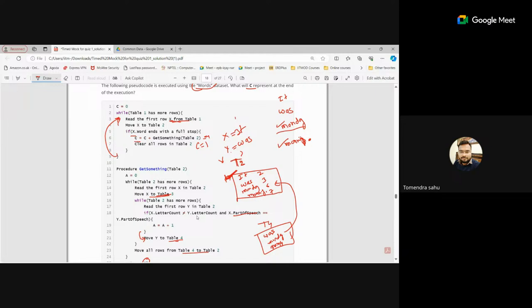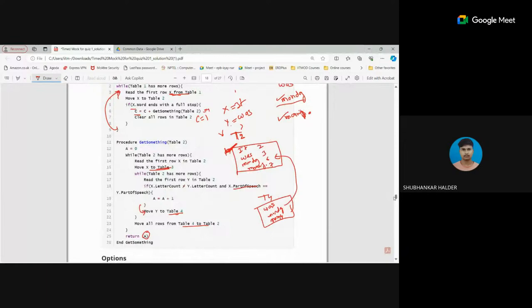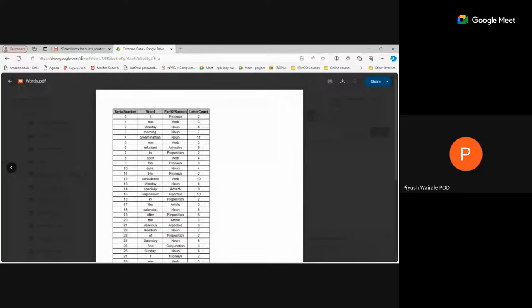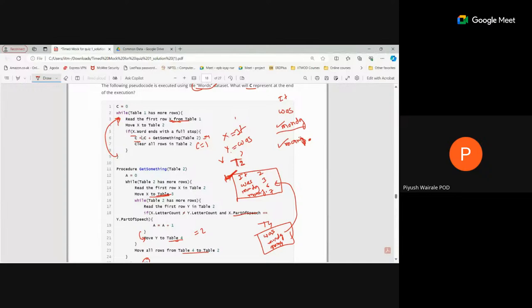Sir, what will be the value of C after executing the sentence? C will be 2. No, not 2. Only for the first sentence it will increment by one, I guess, right? Then in the next sentence the value of A will be 2, I guess, or 3, for example. In that case C is 1 plus 2, so this will be 3. Yeah, okay. So C will give the number of pairs of words.